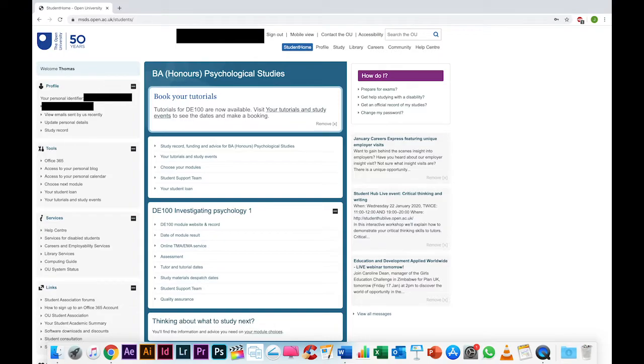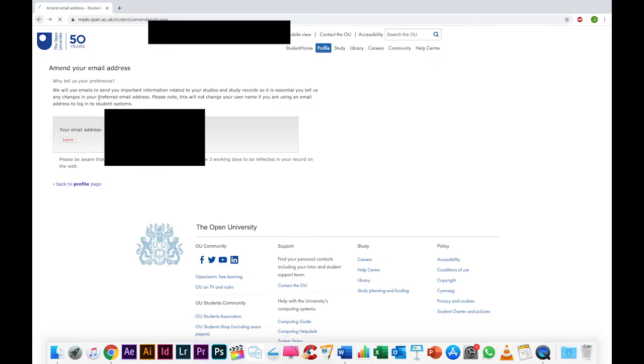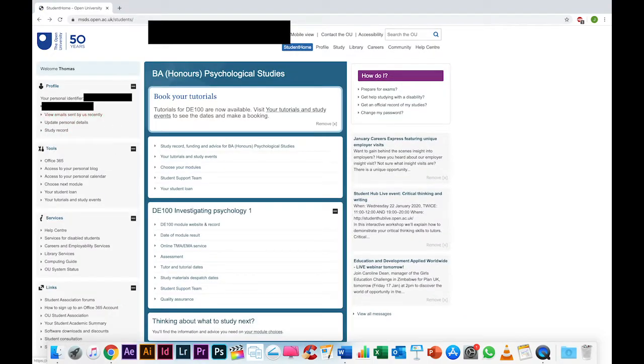This tells you your personal identifier number if you don't already know it. And that's what you will use when you contact Open University. If you call up their customer services line, they will ask you for your PI number. That's what they mean, personal identifier number. This is where you can amend your email address, so you can change that as your primary form of contact, how they contact you. You can view the emails they have sent to you recently, so newsletters and updates and stuff like that. And you can also update your personal details, such as your address, how they contact you, and all that type of stuff.